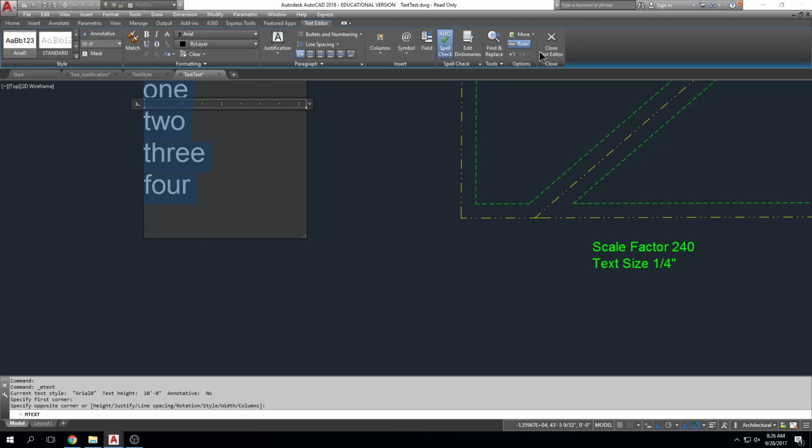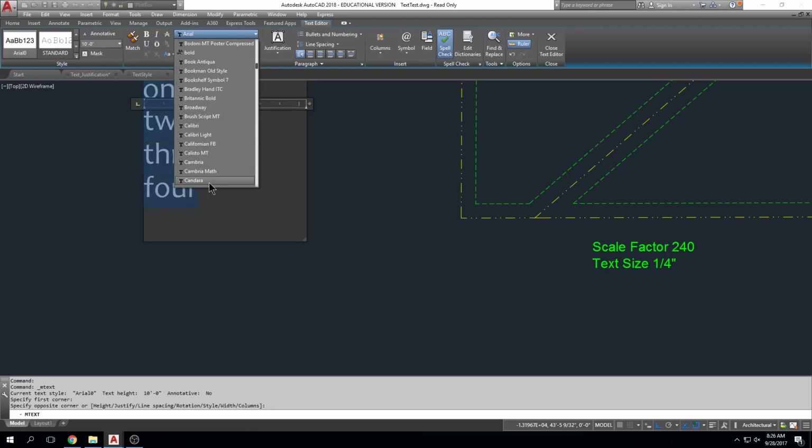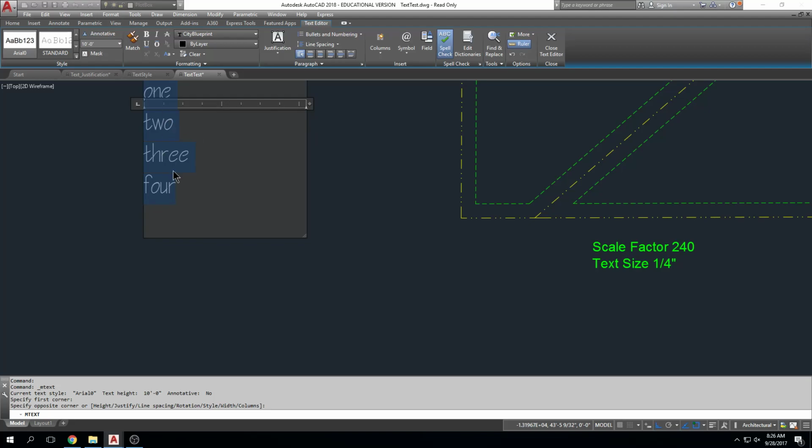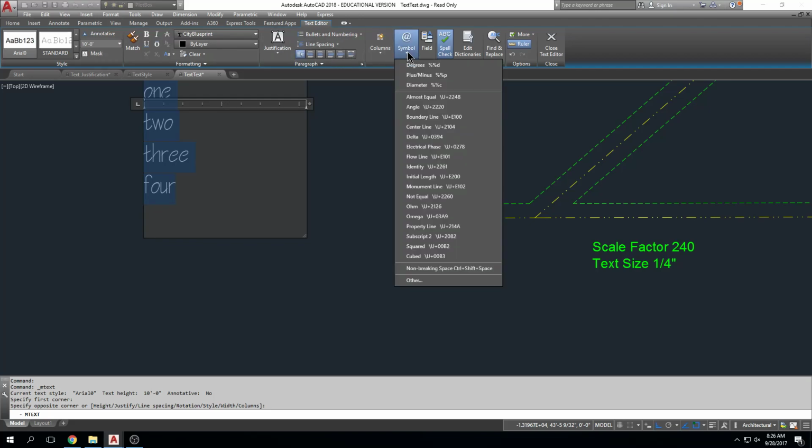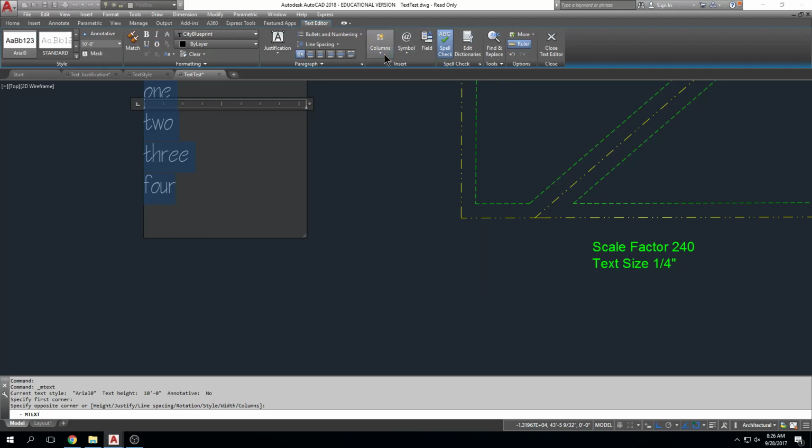Up here at the top we have a text editor that appears when I'm in multi-line text. This functions just like any word processor, like Microsoft Word. We have a drop down where even if I have a style associated with my text, I can still change this. We'll go to the good old City Blueprint. I can change my text size, the layer, if it's bold, italic, bullets and numbering, justifications, and symbols. I have a bunch of symbols I can add in there. Do we want columns? You guys all know how this works. You've all used Word and PowerPoint and text editors.